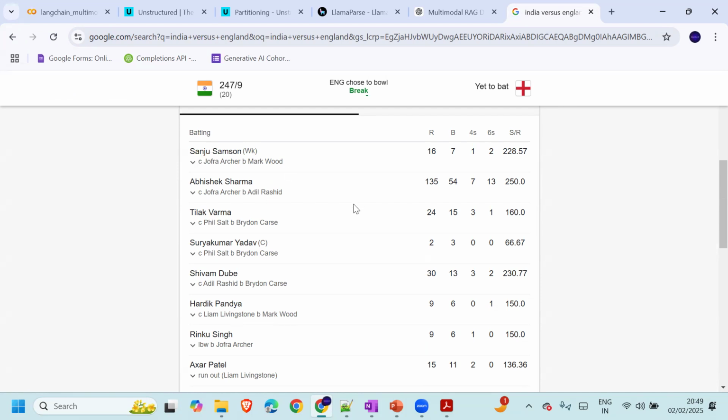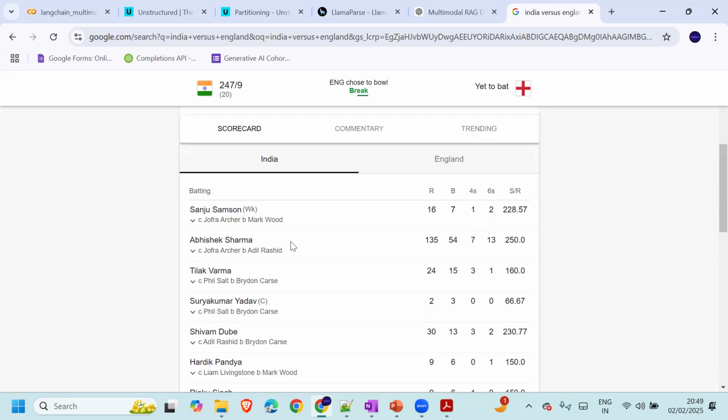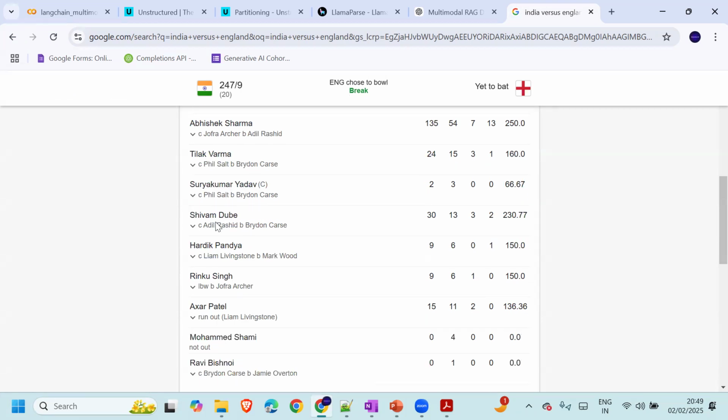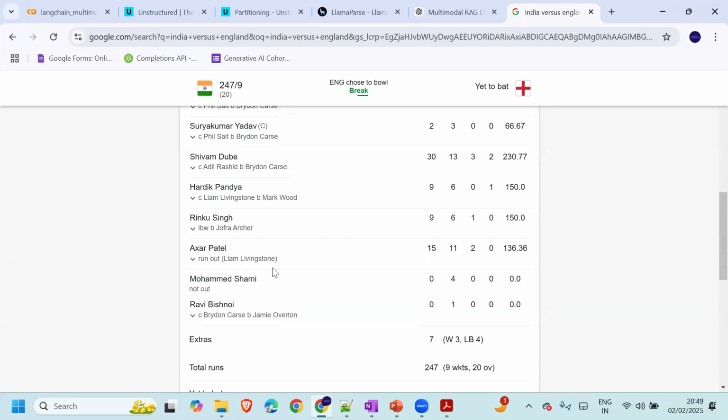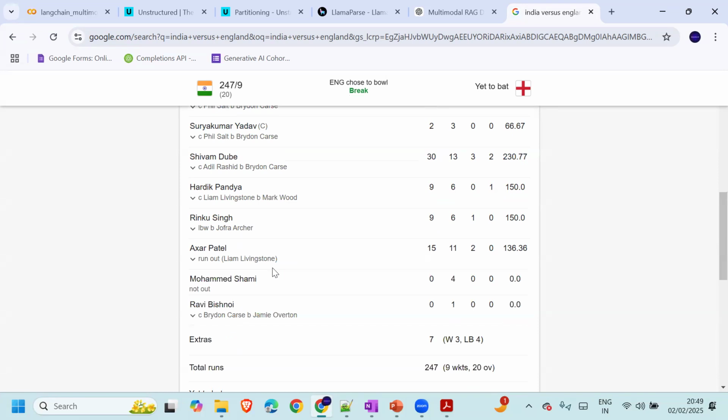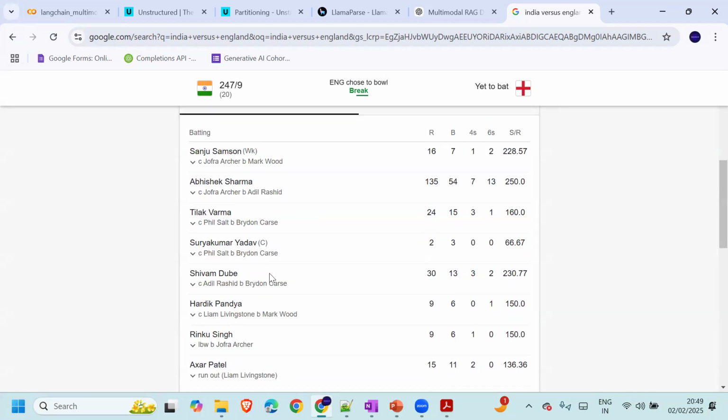Abhishek Sharma. I wish 100, yes. Who is Abhishek Sharma? I'm hearing this name for the first time. Yuvraj's disciple. Yuvraj Singh's disciple. Okay. Tilak Verma, this is also the first time I'm hearing. Surya Kumar, Shivam Dubey, Hardik Pandya, Rinku Singh, accepted. Quite a different team. A lot of youngsters, I think.